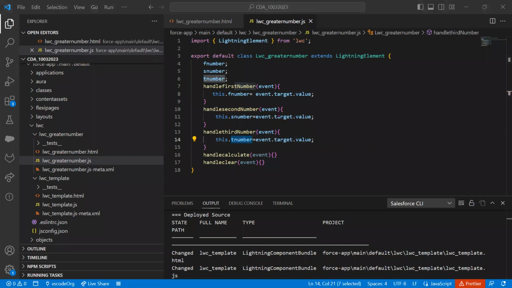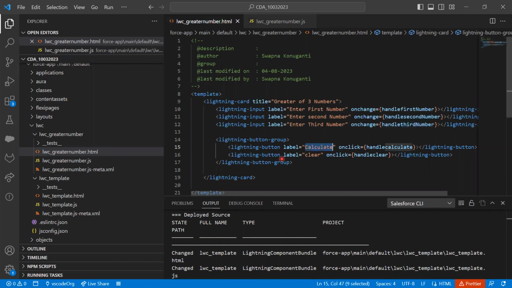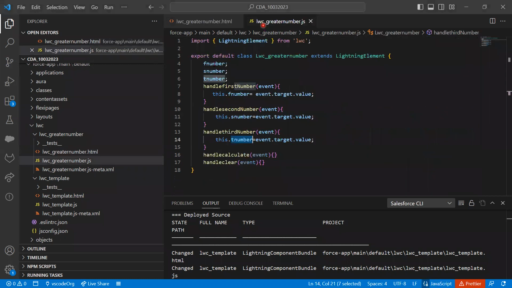Now, once I have stored all the values into F number, S number, T number, the next step is calculate. So whenever the user clicks on the calculate button, whatever numbers are here, I need to compare them. If my first number is greater than the second number, as well as the first number is greater than the third number, then say that the greater number is the first number. So those kinds of calculations I have to do.